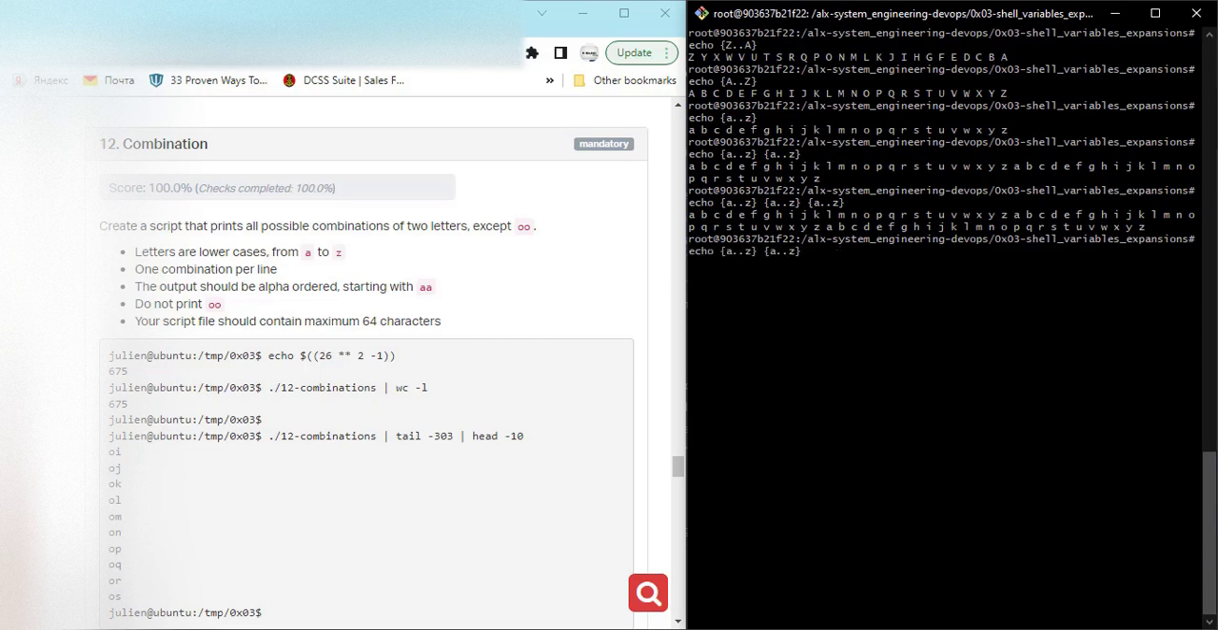In this case, we are going to remove one of these ranges here. And then it says one combination per line. How can we do that? I will just pipe the result of this command here to tr, which will transform any space that is in between to a new line. If there is any space, it's going to transform it to a new line.